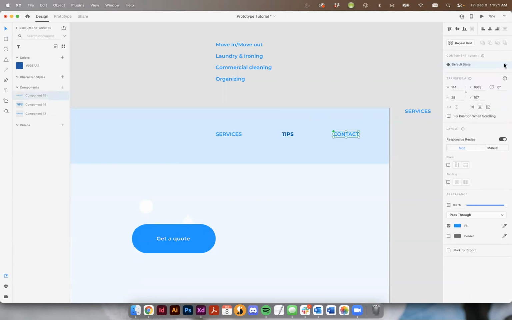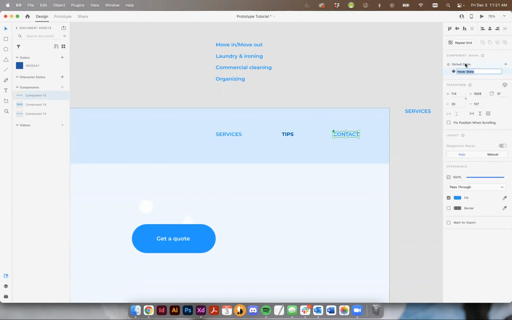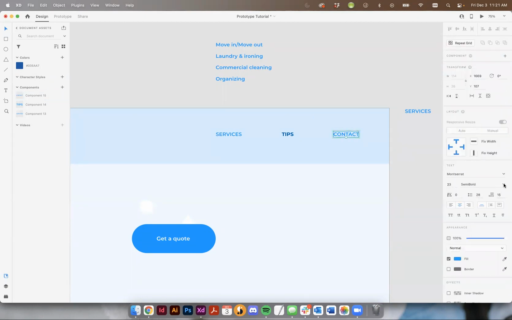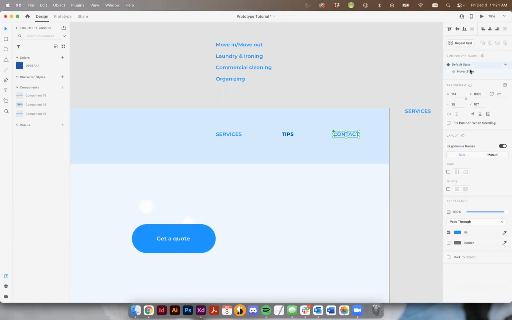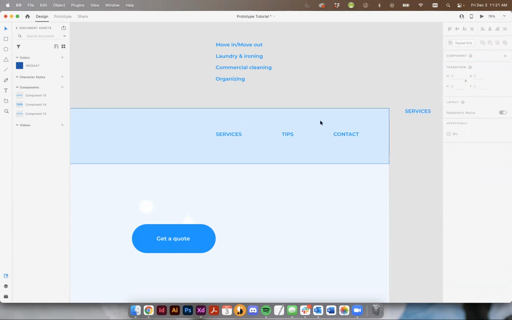One more, we're going to make it a component, and then we add our hover. So we've got default, click back to hover again, double click. Oh, there we go. And then we're going to make it that bold color. So click away, and then we've got default and hover. Always stay on your default. When you're testing, you know that default is what's going to be appearing as you're landing.